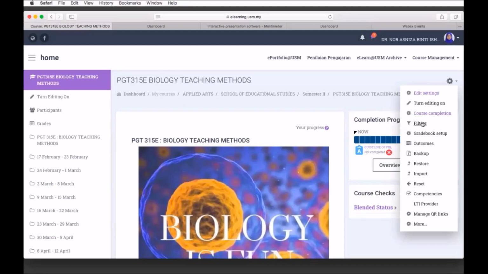So when I click turn editing on, you can see now in my course there are these symbols, the pencil symbol, and this small people icon with the word edit. This means that you have turned yourself to be able to edit your course in the eLearn.